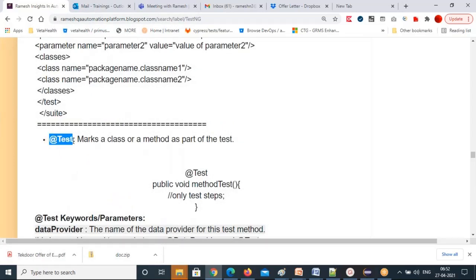Next, the @test annotation. So you can mark your method or a class as a test case. The entire class also you can mark as a test by writing @test. That entire class will be treated as a test case. If you write @test above a method, that will be treated as a test case. You can create n number of @test methods, but all the above annotations you cannot create multiple times.